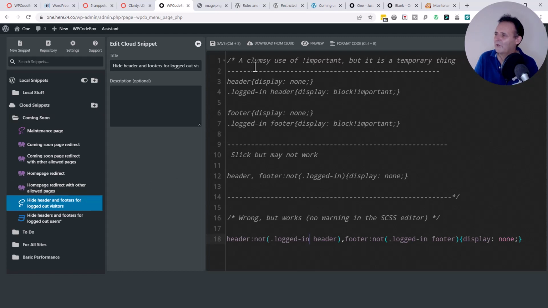So you could use this one, with a clumsy use of important here, but of course it's only temporary. So we set it to header, display none. And then, thanks to how WordPress works, when you're logged in, there's an extra class selector in there, which is logged in. So we can put logged in header display block. And that's going to work for when you are logged in to show that. And the same with the footer, you can do exactly the same thing there. And this is a bit slick, but it will work.